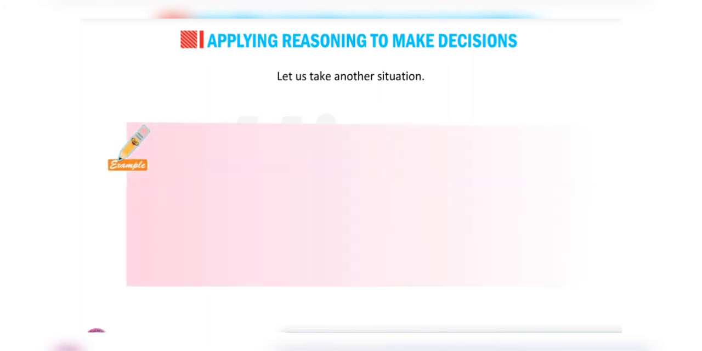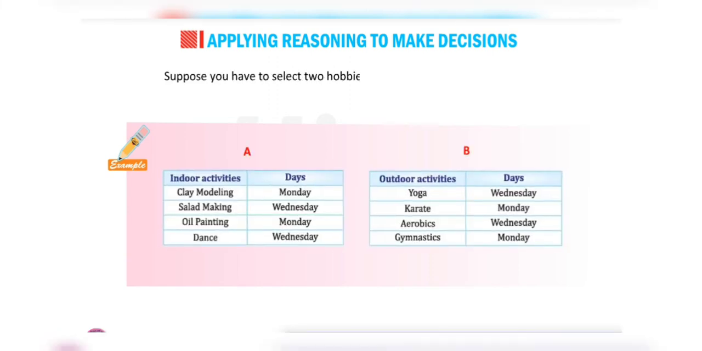Now let's take another situation. Okay, one more example. Suppose you have to select two hobbies in your school from the given list. Here two lists are there, list A and list B. In list A, indoor activities are there, and in list B, outdoor activities are there. On which day these activities are going on is given also.